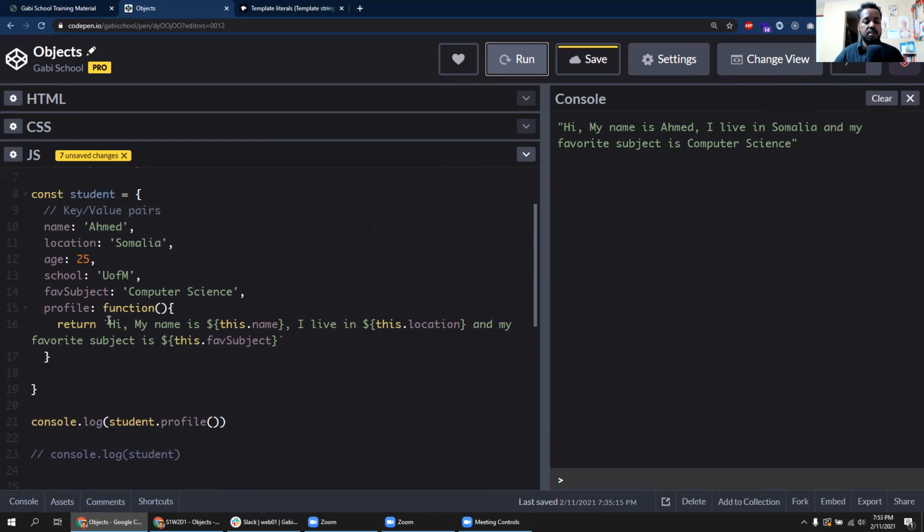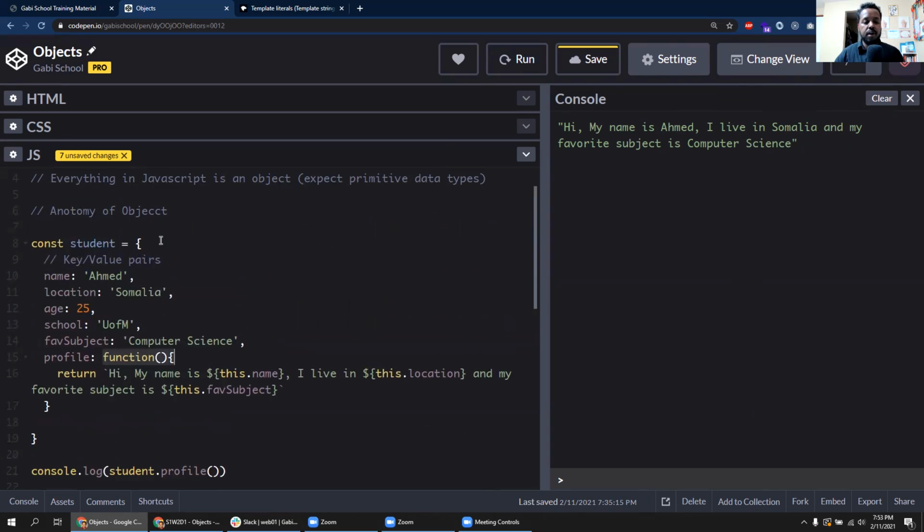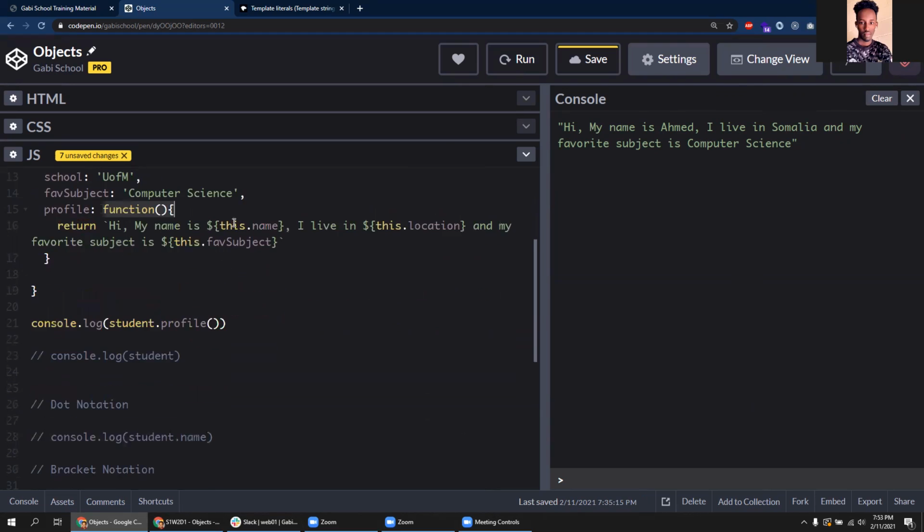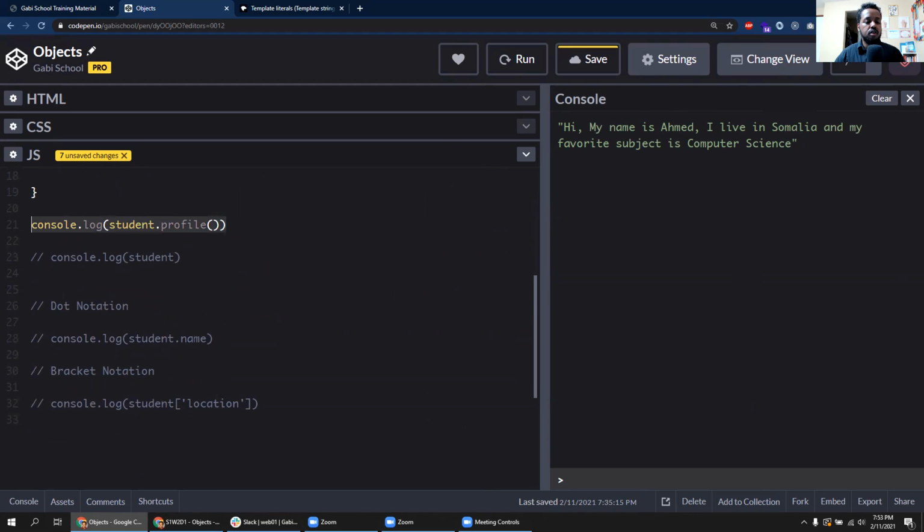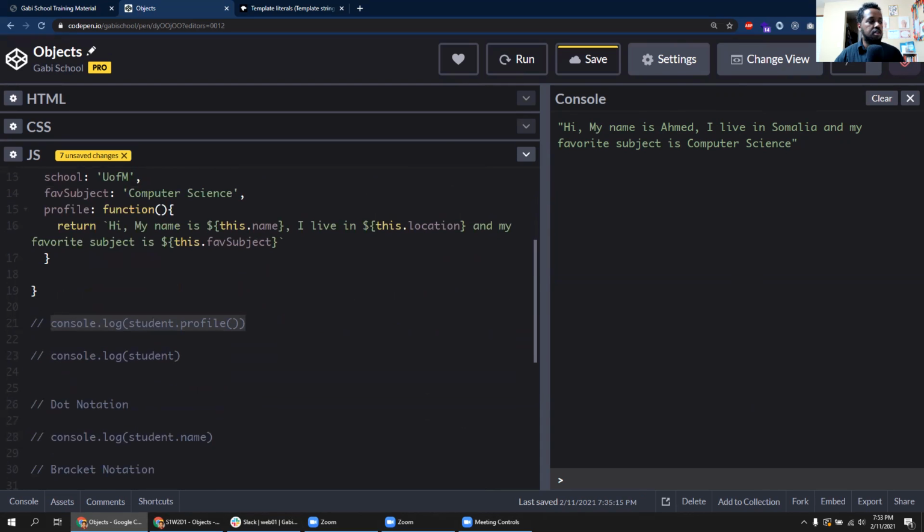And you could run as many functions as you want in here. These functions are called methods. Keep that in mind. They're not just functions. They're functions that are part of an object. If a function is by itself, then it's a function. But if it's part of an object, then it's a method. So that's how you run a method within an object. All right, let's see. So we did that.